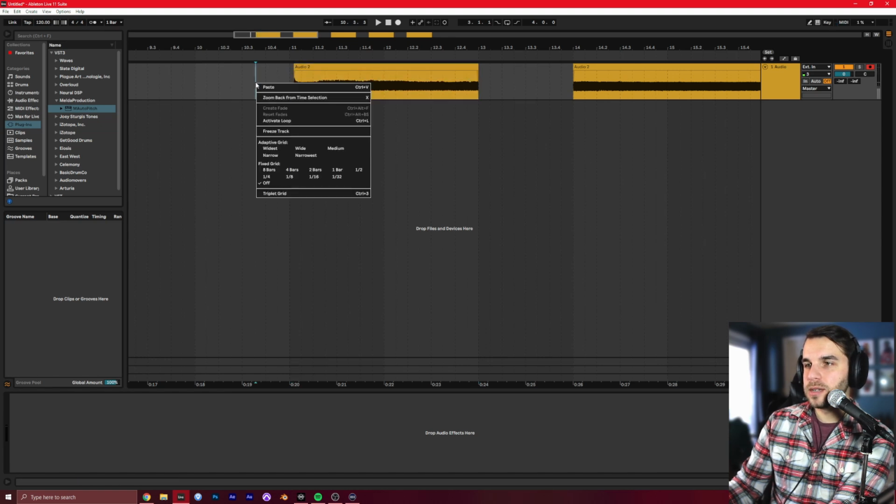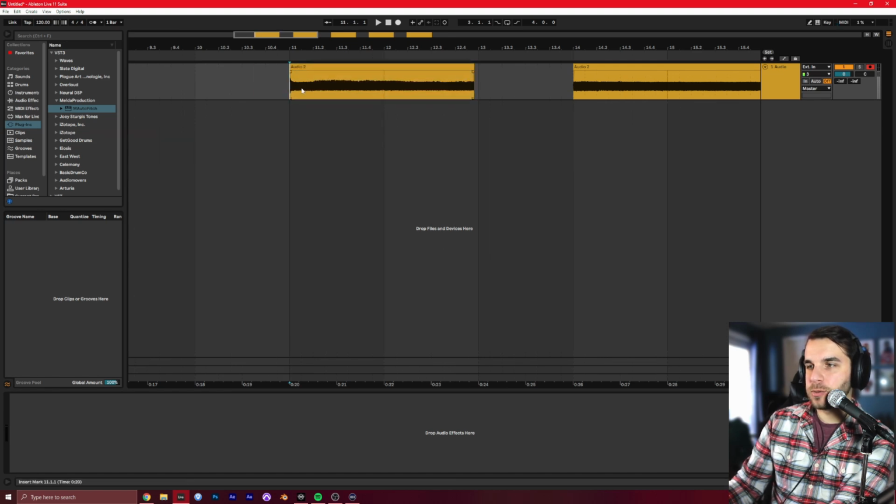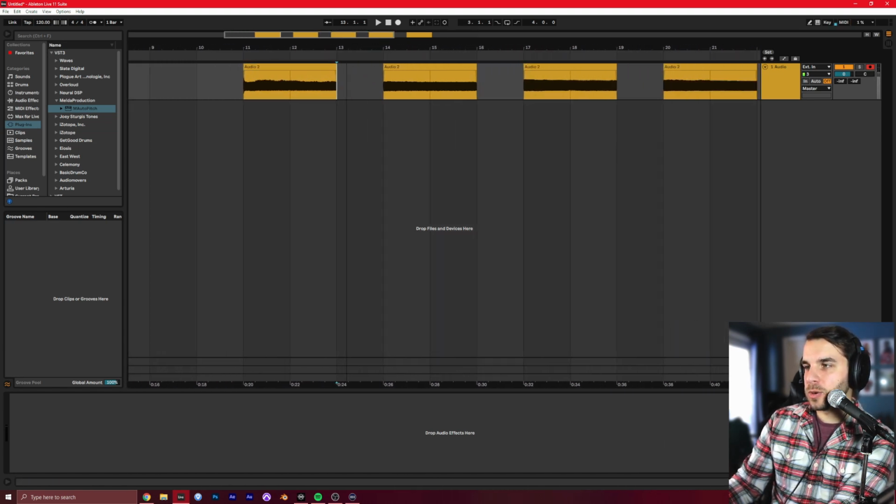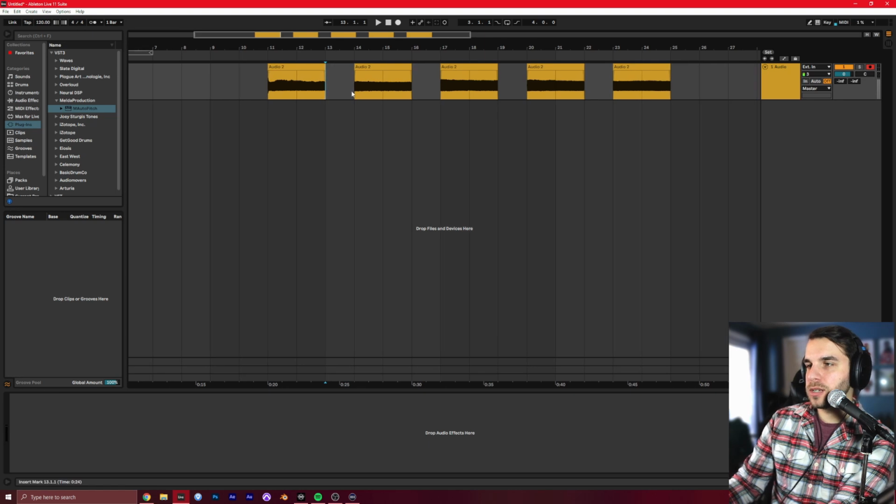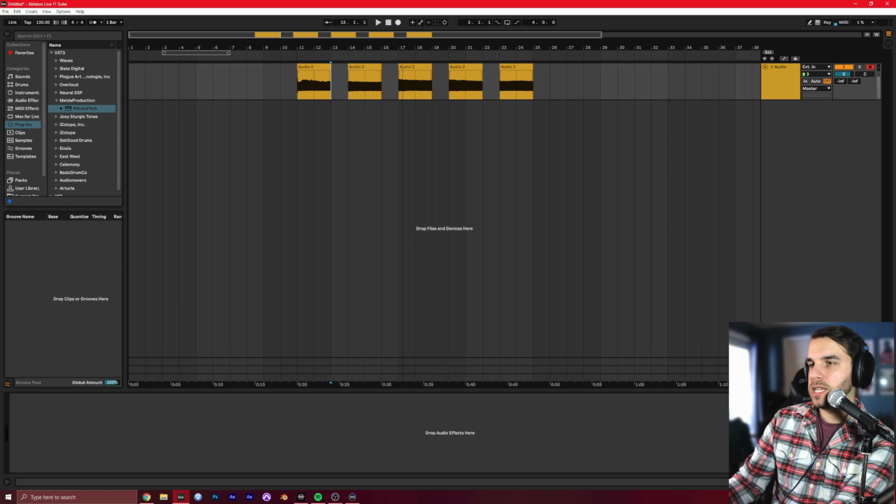Cool. I'm going to turn the grid back on. I want it on 1 bar, and I can drag it back right into place. I'm going to extend the end of it as well. So we have a nice, perfect 2 bars of sound. That's what we're looking for here, 2 bars of sound. And it should be just nice, big, clean, even sound.